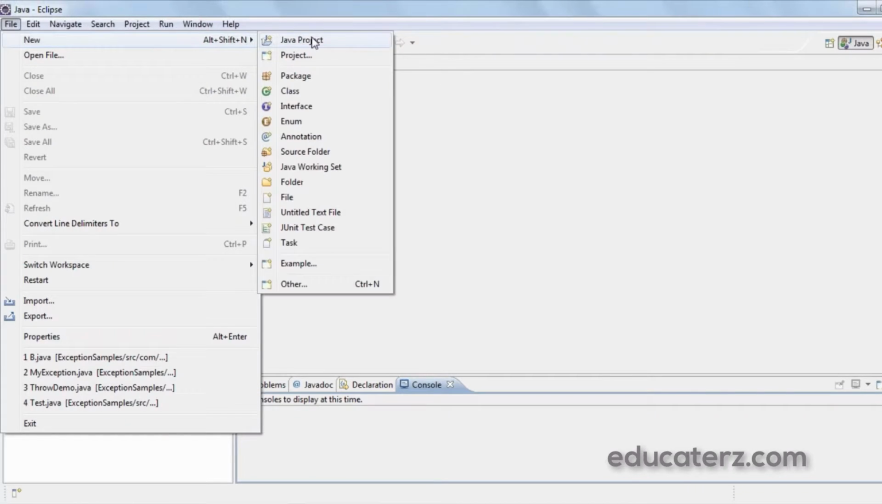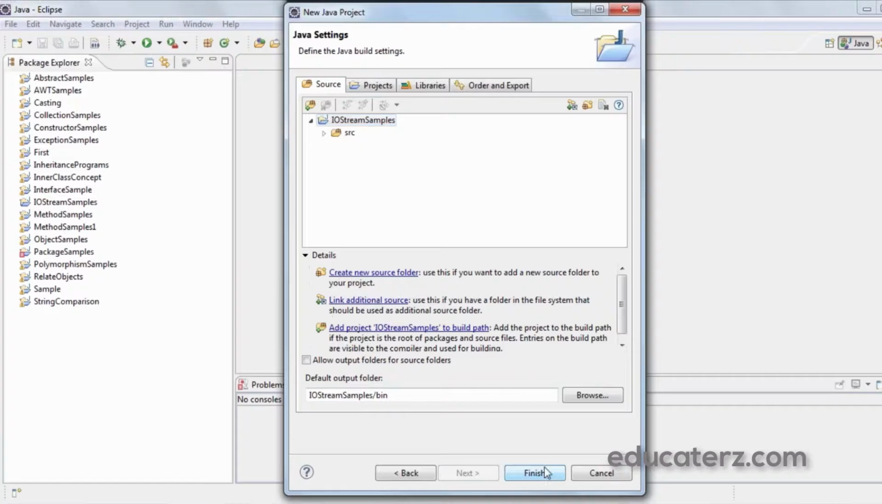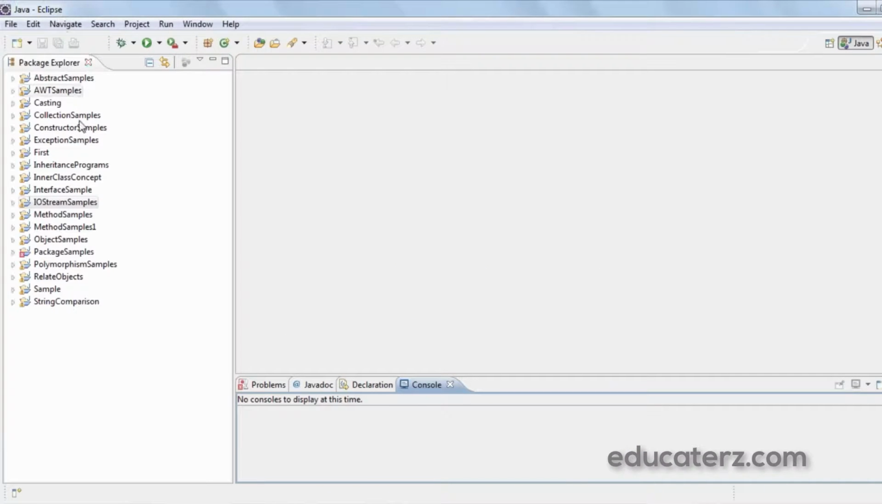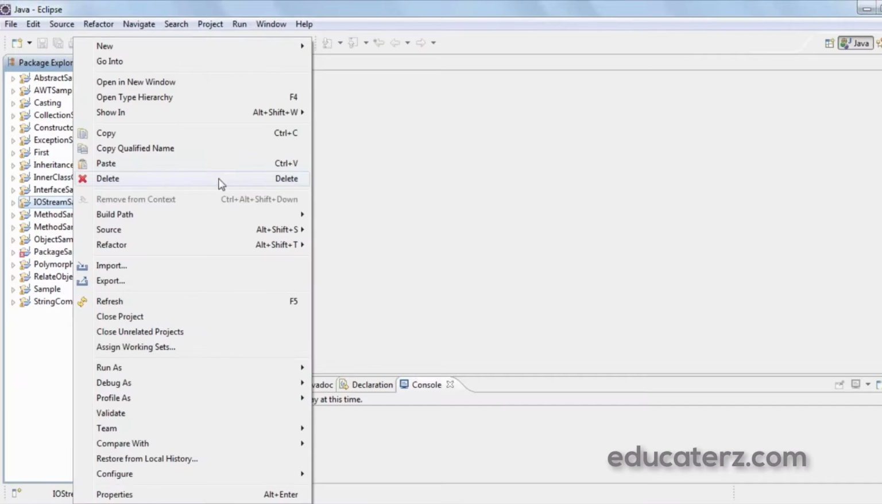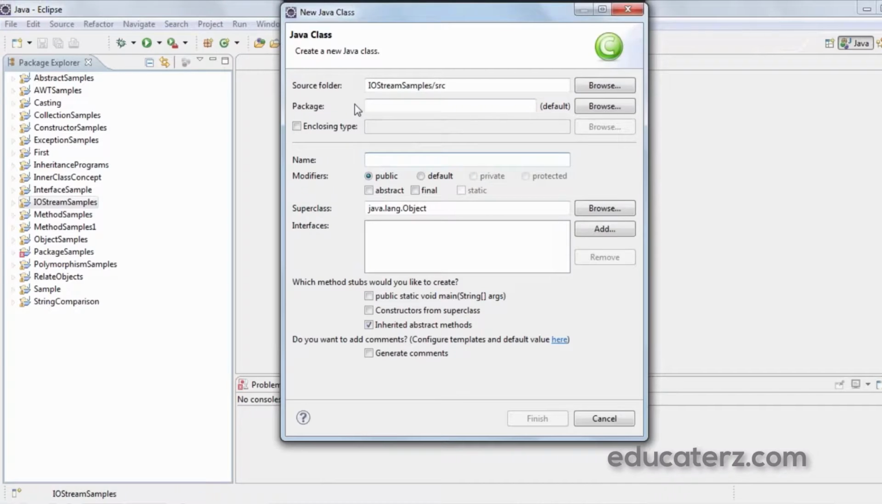I create a Java project, namely IOStream samples, in which I create a class, that is, we are writing into a file. So I name the class as CreateFile, public static void main, and within the package com.educators.